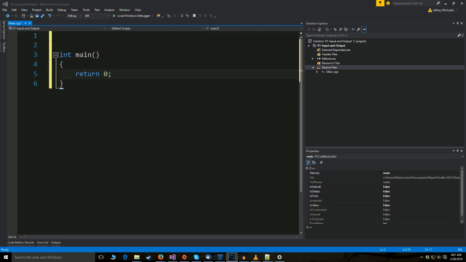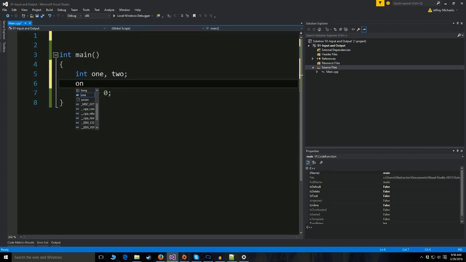A function definition has 4 elements: a return type, a function name, a parameter list in parentheses, ours is empty, and a function body. Here, we're going to create a little program that adds 2 integers together. We create 2 integers, named 1 and 2, by typing int for integer, followed by 1, comma, 2, semicolon, to declare both integers in one line.